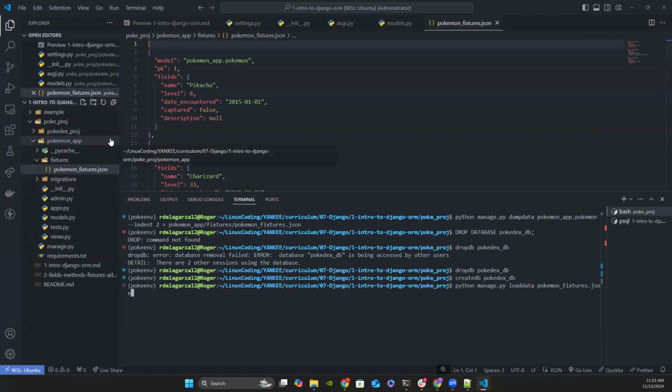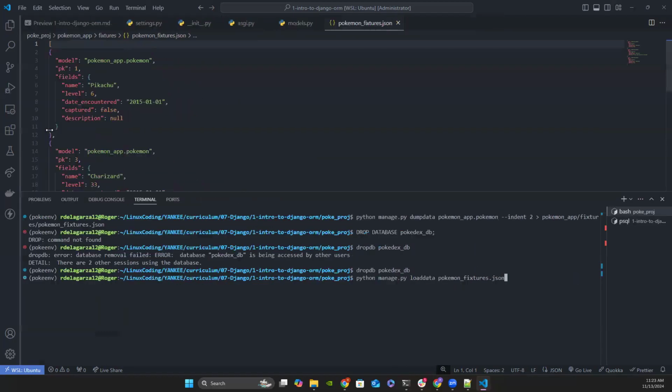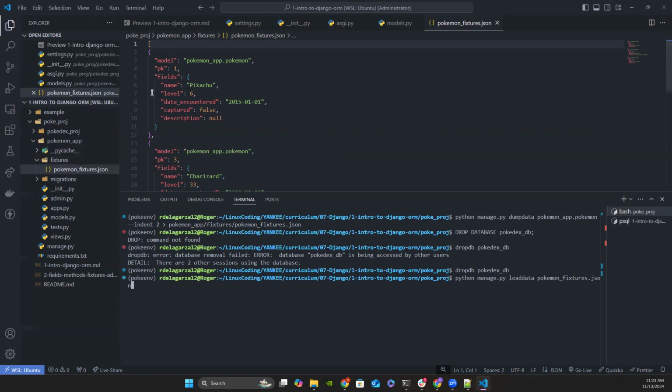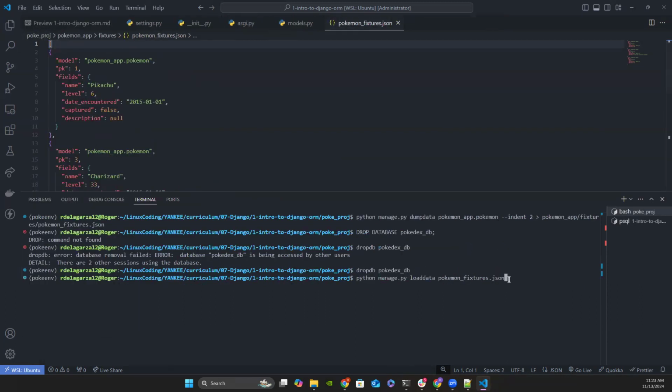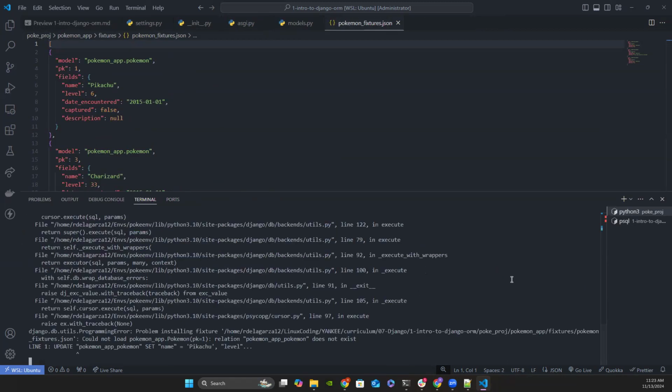Now, hey, Roger, you didn't add a file path this time. Why did you not tell it where it should be going to? Well, that's the purpose of the name of our folder, which is called fixtures. Back to the whole Django magic. Django looks for a folder called fixtures, and that's how it knows where to get it from. So it's very important that you actually call it fixtures. Now, before I keep talking, let's actually make sure it works.